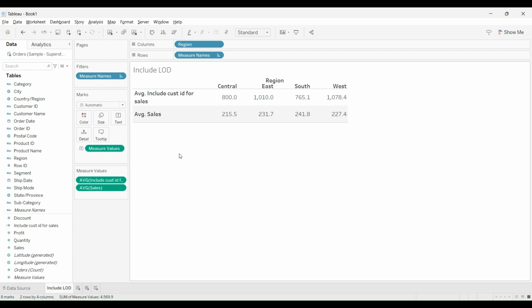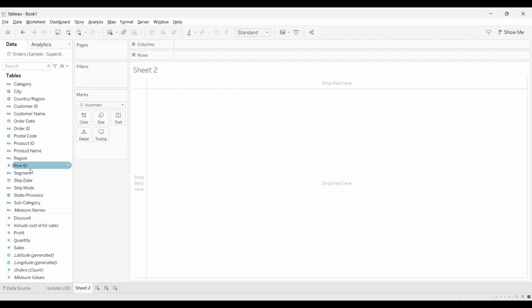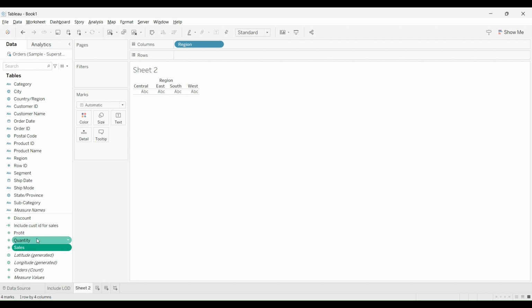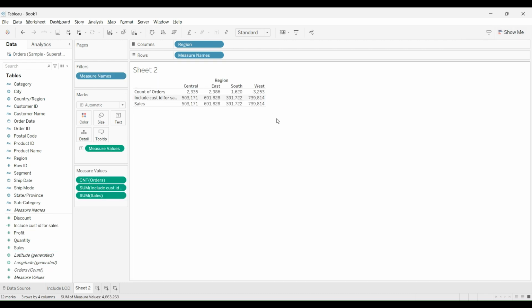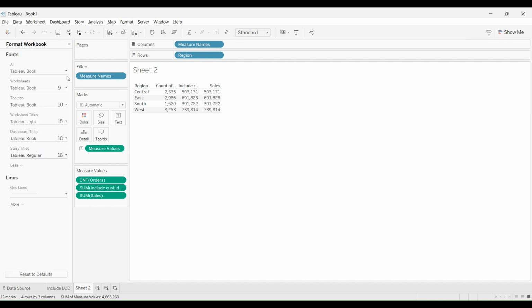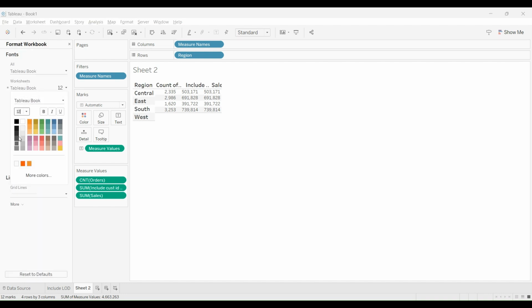Why is it so? Let's understand it in a deeper manner. I'm going to create the same thing, but breaking it down into pieces so that you can understand it. I'll again use over here region. I'll bring in sales. I'll bring in order count and I'll bring in include customer ID for sales in a simple text table, something like this. Now, to make you understand, let me just increase the font size. Better.